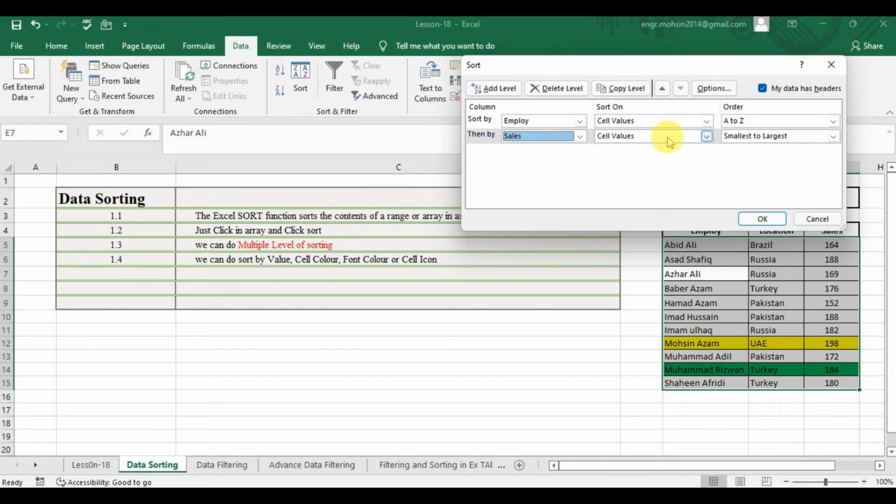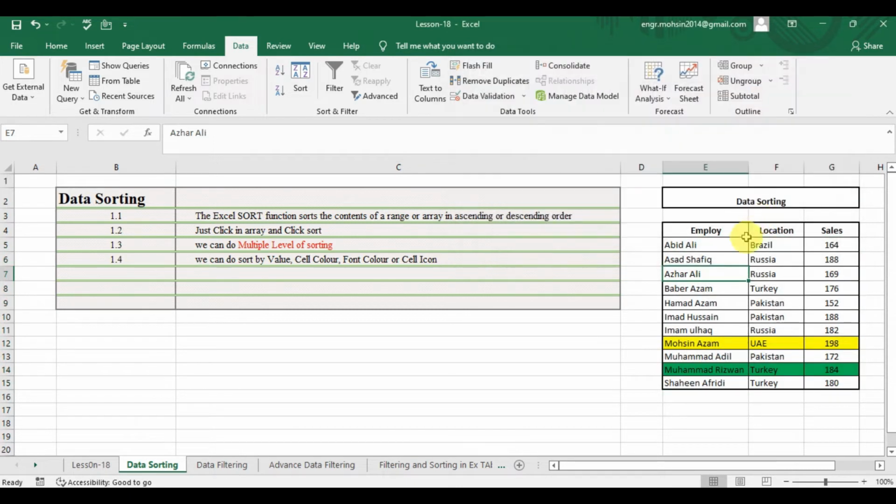which if I select here sales and cell value, same I will select here cell value, and here automatically by selecting the column name, Excel will understand what order it should keep. So here, as the cells are in numbers, the order will be smallest to largest, or you can change it to largest to smallest. So like this we can do multiple levels of sorting, and by clicking OK, the data will be sorted first from A to Z and then from highest to lowest.